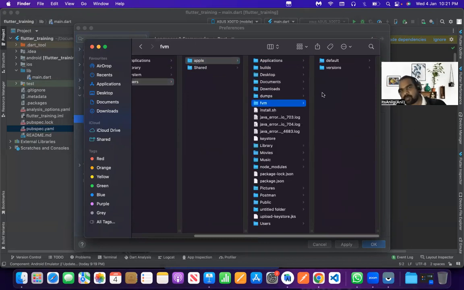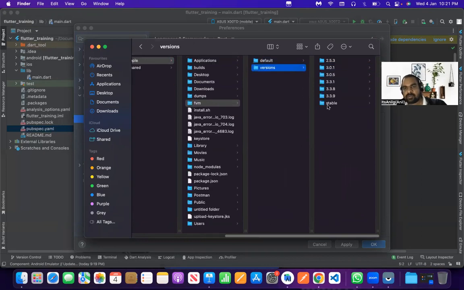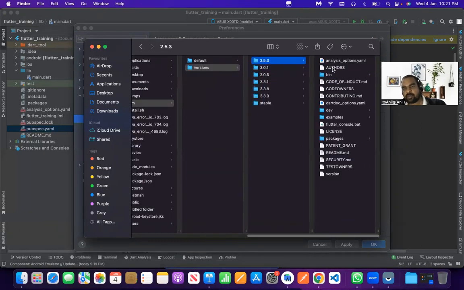I have FVM. There are a number of Flutter versions. You can see here I have 3.38 also, 3.0.1 and 3.3.9, for the stable branch. Sometimes some projects target version 3.0.5, some are on the latest, and some are still less than 3.0.1. That's why I use this, and through FVM it's very easy to manage my Flutter versions.